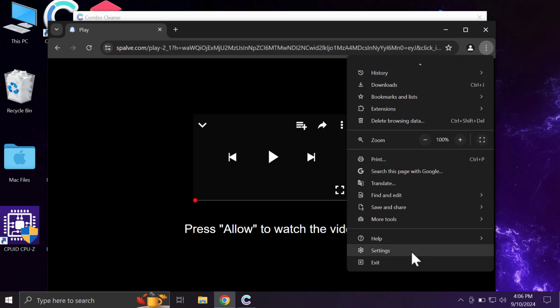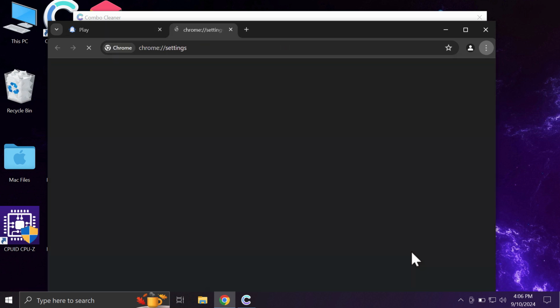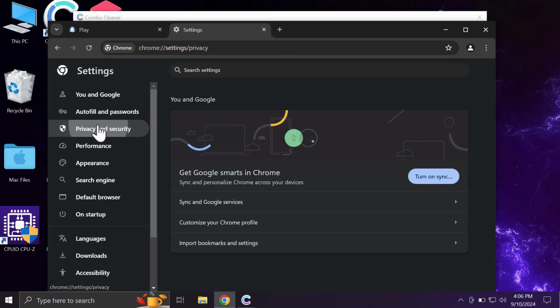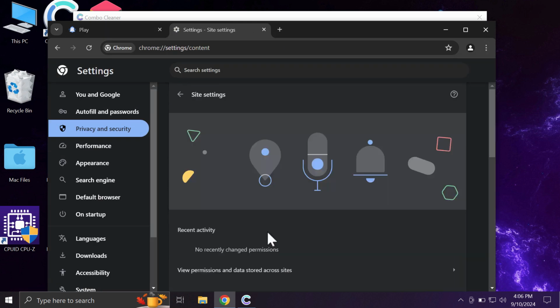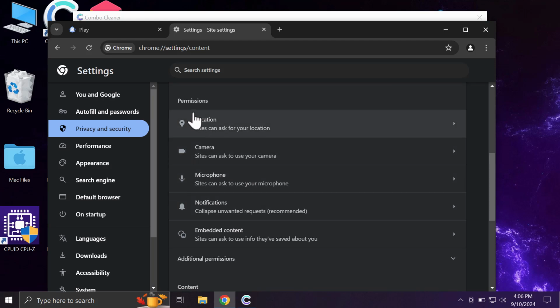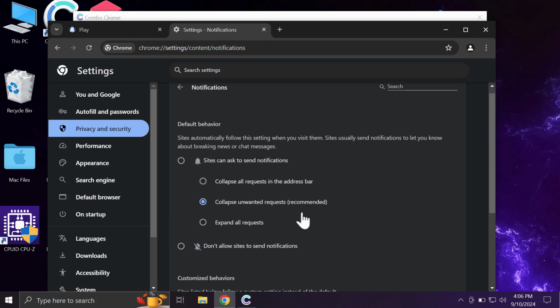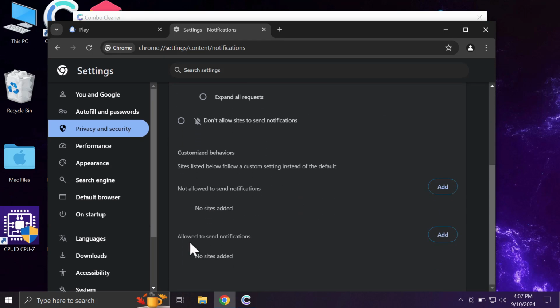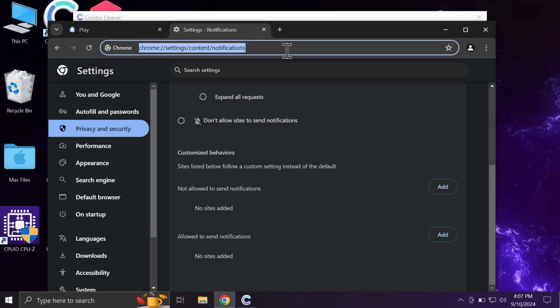But if you have mistakenly done that, access the menu settings, privacy and security, go down to site settings and find the permissions area, click on notifications. If you see any of the junk sites in the allow section, get rid of them.